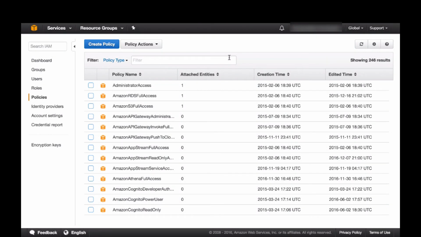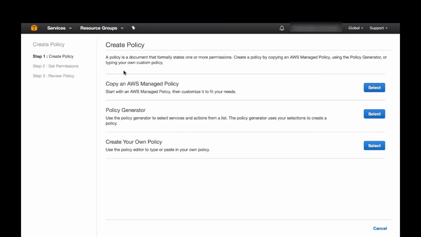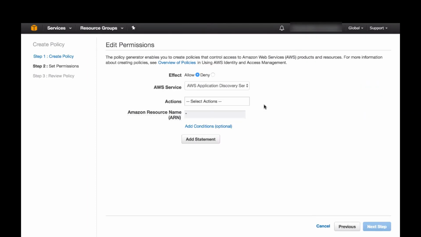Okay, so to create a policy using the AWS policy generator is again very simple like we've done previously. I'm starting on the screen within IAM and I'm under policies at the moment. So from here, all you need to do is click on create policy. And again, we have the three options, but this time we want to use the policy generator. So click on select. Now we've got a number of drop-down boxes and options here. So we've got an effect, which we can either have as allow or deny. For this example, we'll have allow.